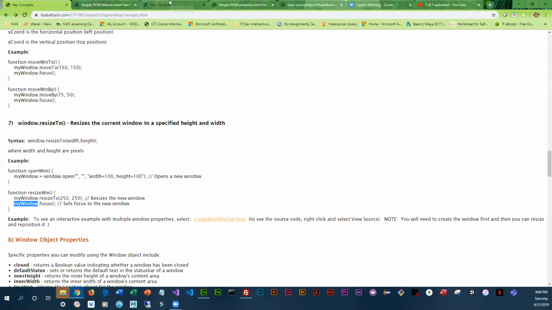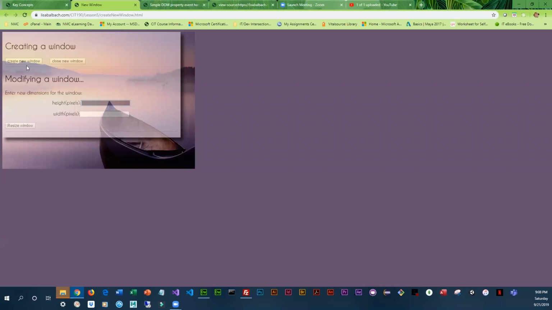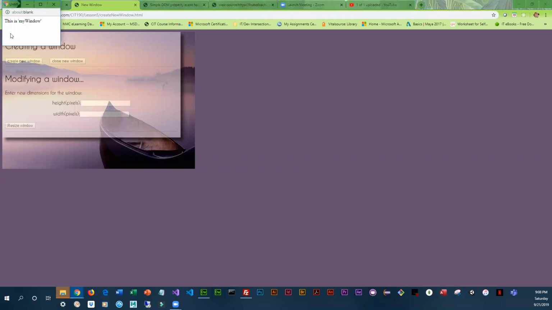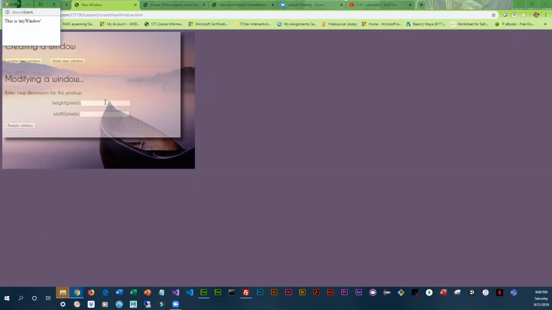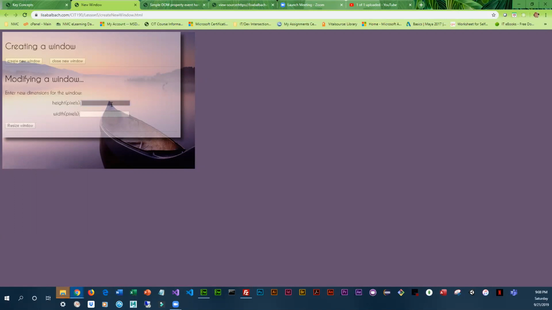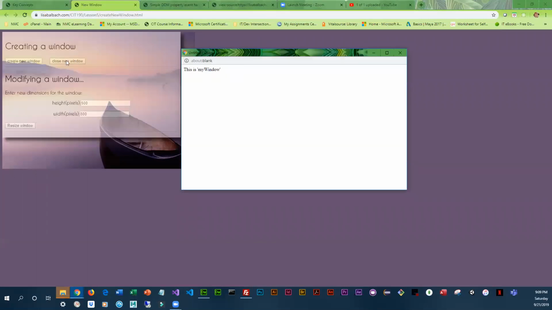So we can take a look at a little example here. So here's create a new window. Woohoo, this is my window. And I've given it a name, so I can click on close new window. And let's have the new window up here. Let's change the dimensions, and I'll make it 500. Or I will hopefully make it 500. We'll do 500 by 800. And we'll resize. Okay, let me move that, and I'll close it.